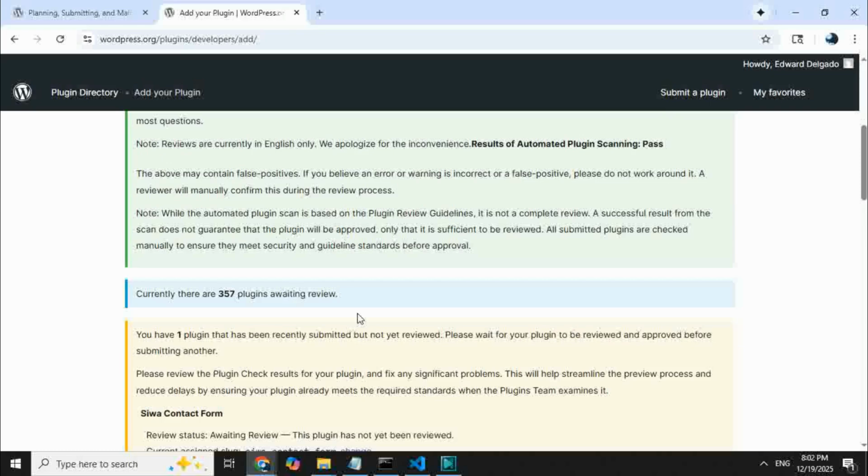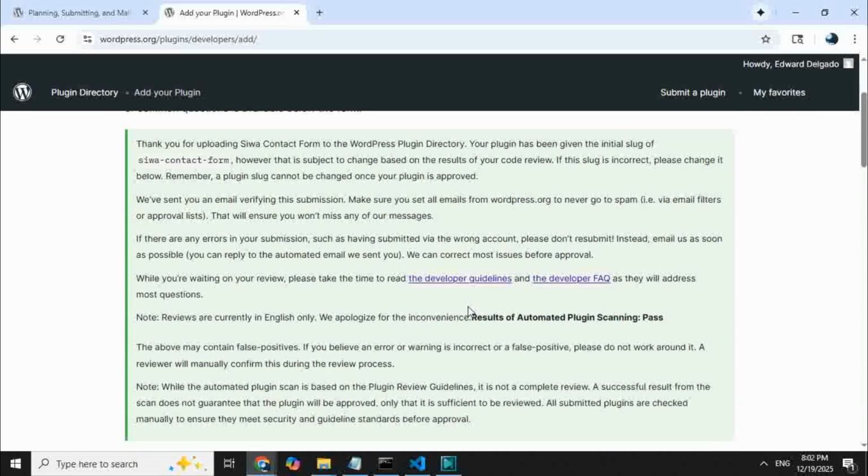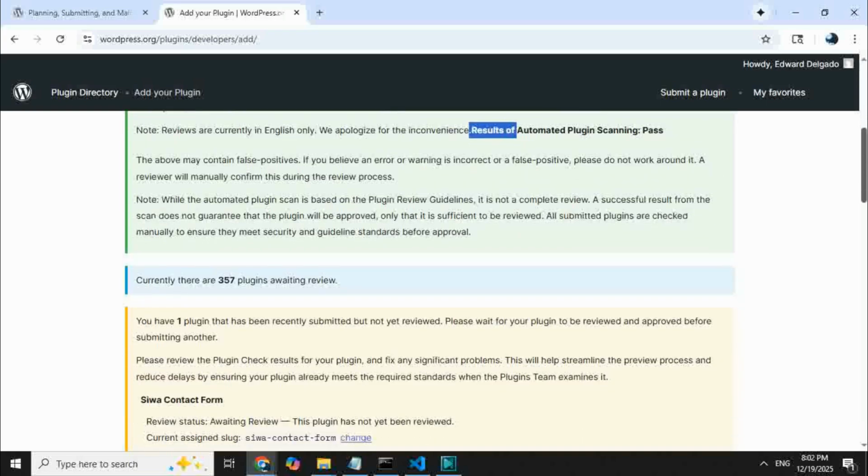So let's see. There's 357 reviews in front of me. Let's see what else it says. Look at your guidelines, results of automated plugin scanning pass. Ooh, look, note: currently, we apologize for the inconvenience, results of automatic pass. So it looks like the automatic plugin scanning passed. Interesting. I need to save this page. Put it on my wall. The above may contain false file. Oh, now you tell me. Okay, so don't get too excited.